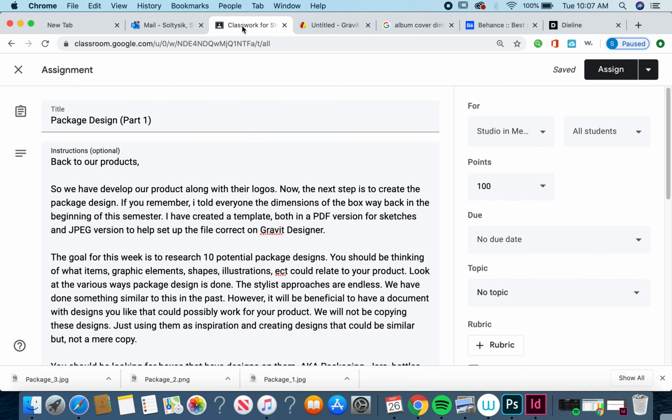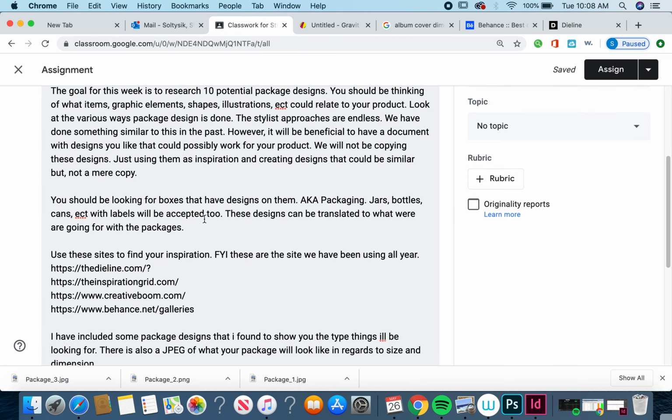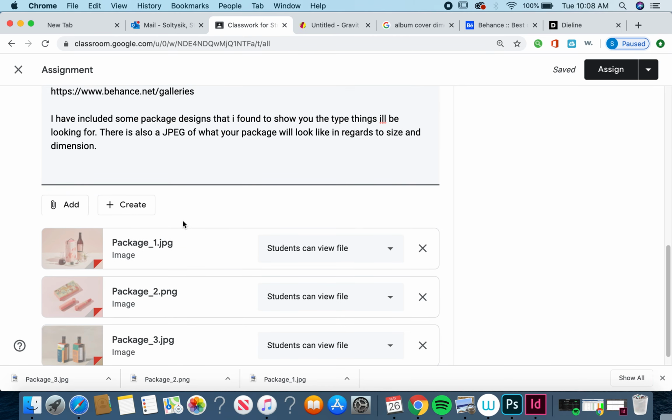So now to go over the assignment, and we have done something very similar to this. The goal is to research 10 potential package designs, okay? When I said 10 potential package designs, it's like you're researching 10 styles that you like. You're not copying any of these package designs. Let me say that again. You are not copying anything, okay? However, if you find a design you like, you can take aspects from that design.